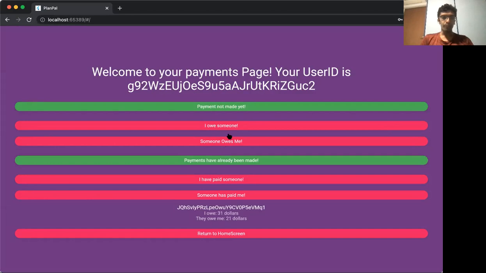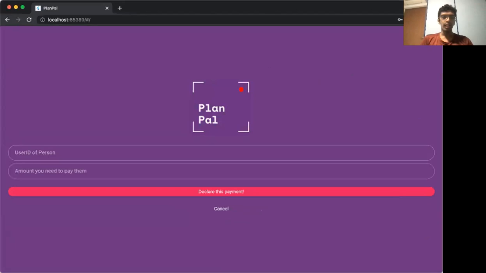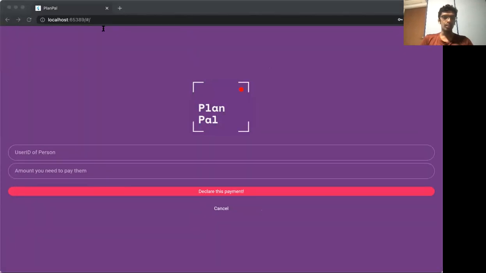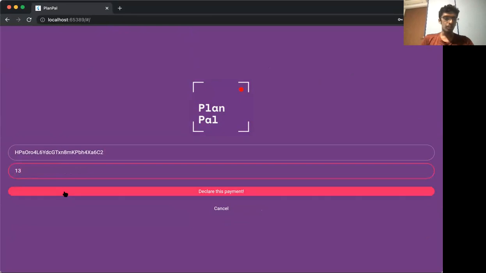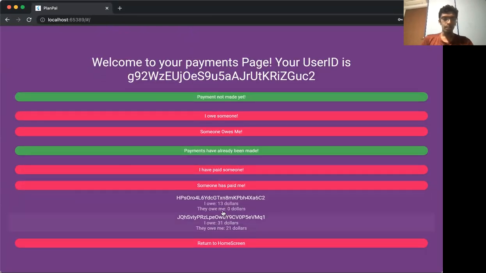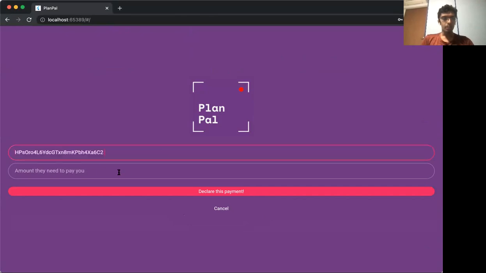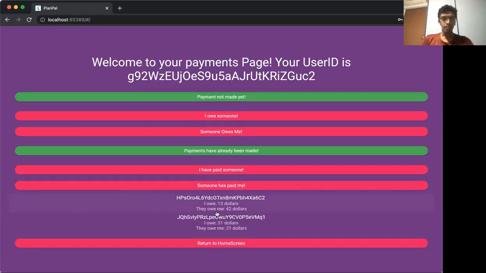Let's say I owe someone and a payment has not been made yet. I click on this button and then get the user ID of that person. Let's say this one. Let's say I owe them $13. Then I can declare this payment, and as you can see, it will say that you owe this user ID $13. Let's say they owe you something instead. You type in their user ID and let's say they need to pay you $42. You can declare, and now you can see you owe 13, and they owe you $42.